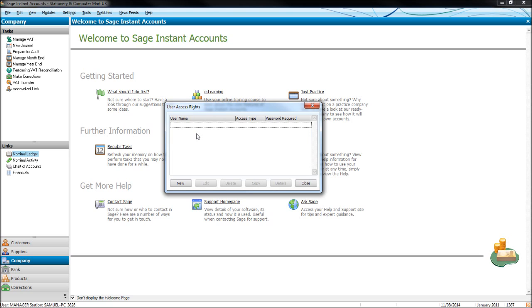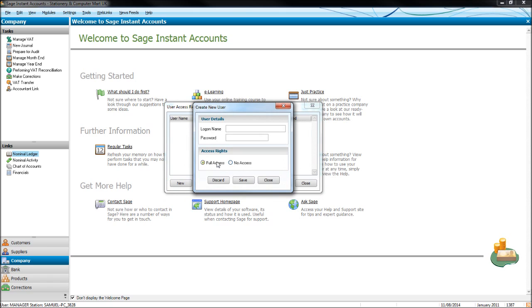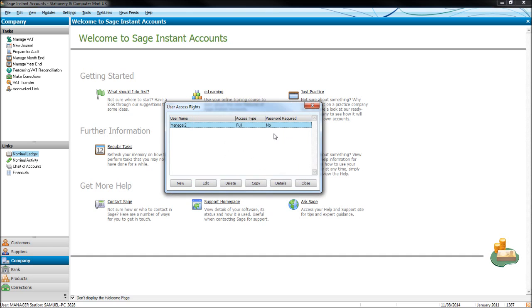There's obviously one username set up, the default username, otherwise I wouldn't be in Sage right now. And the default username is generally just manager. Username manager. So let's set up another username. Click new. Logon name. Let's set this up as manager 2. Full access. Click save.